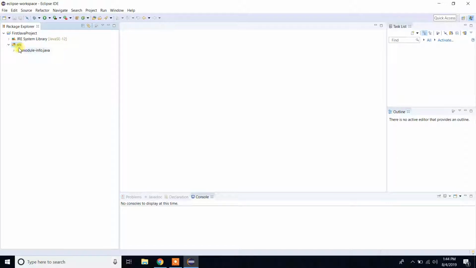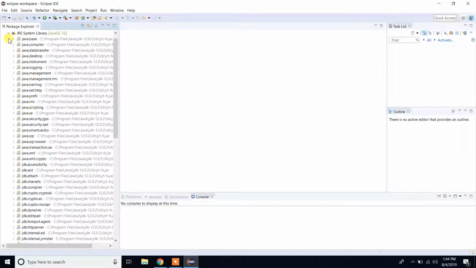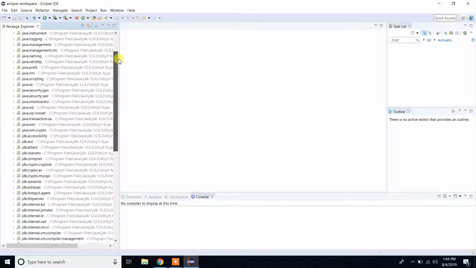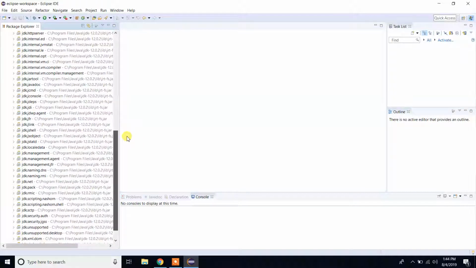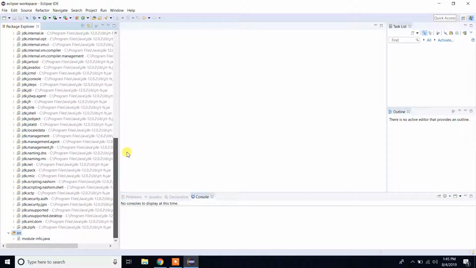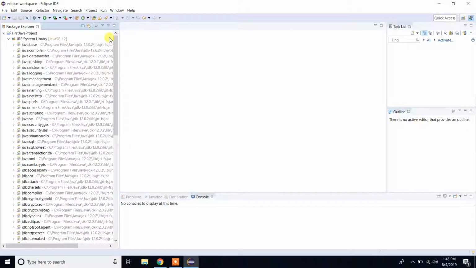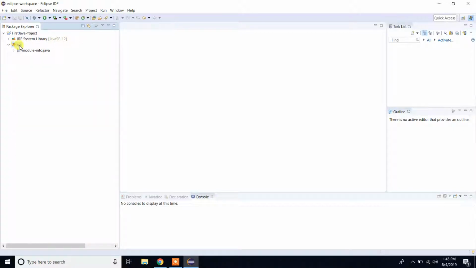Under the src package, so first the JRE system library. Here we have all the libraries, we call them jar files, that we're gonna need in order to compile our code, our scripts. It's like external helping libraries. So under src we're gonna create one.